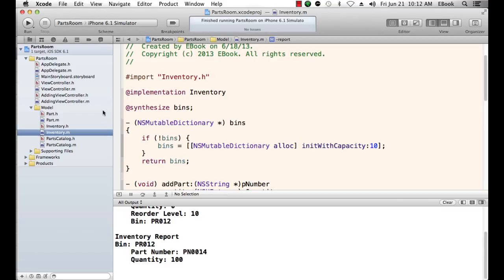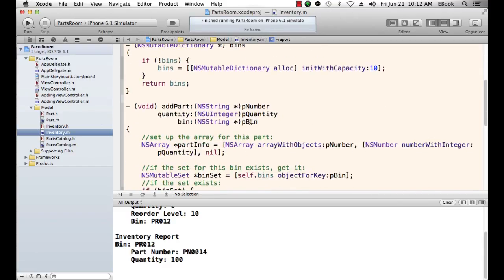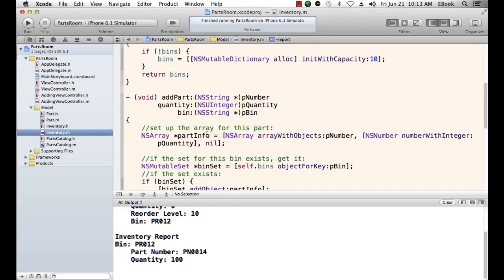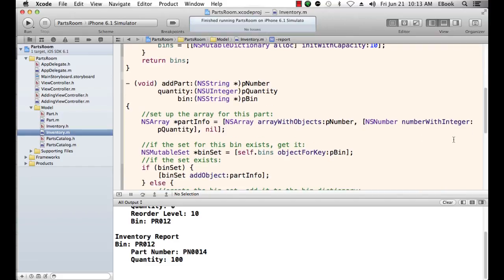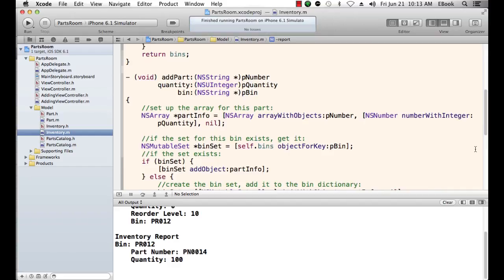So we need to lazily instantiate bins as we did before. And then in the addPart, we need to set up the array for the part, and this we're calling partInfo, which is an array with the objects of the part number and the quantity. And then we need to check if the set for this bin already exists. If it already exists, we just get that set. So this is the binSet. It's an NSMutableSet, as we can see. And then we get the object for the key, pbin.